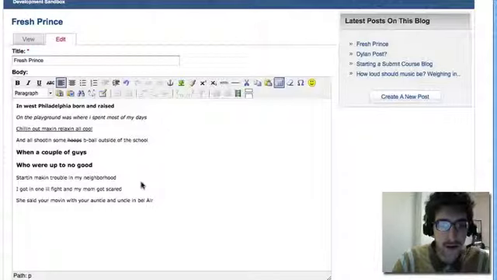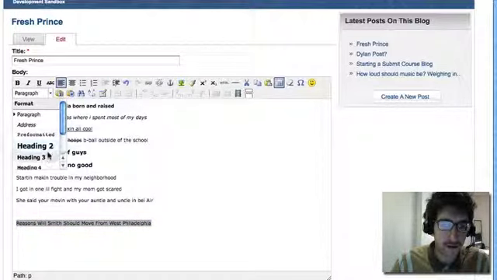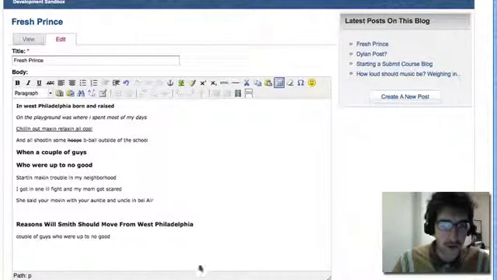Now we're going to create an unordered list for reasons that Will Smith should move from West Philadelphia. We're going to go ahead and make this a heading 3. And our first reason is a couple of guys who were up to no good. Now I want this to be a bullet point, so we'll go up to the Unordered List button and select it. And there you go. Now it's a bullet point.